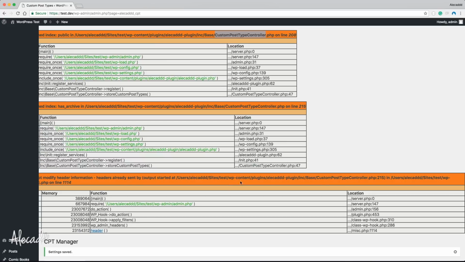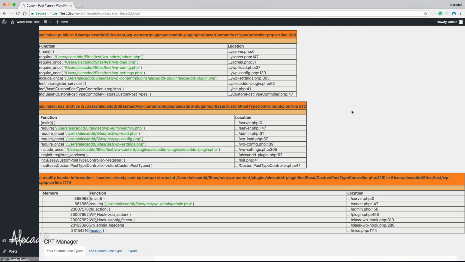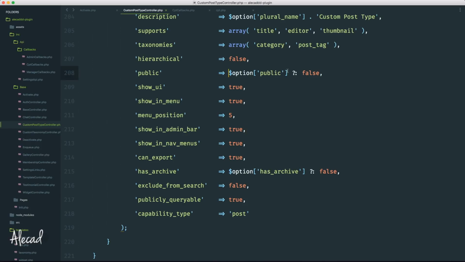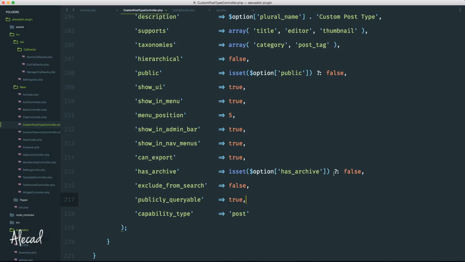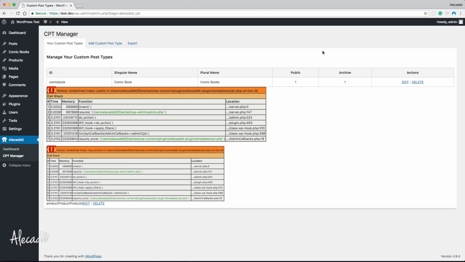Let's go back in our administration area. Let's refresh. Oh, still the error. Oh, sorry. This is not enough because this option doesn't exist. So we have to actually write isset, and not simply expect this to be true or false. We need to check: is this option in the array actually set, or does it exist? Perfect. Okay, so the initial three errors are gone, so we solved the issue in the custom post type.